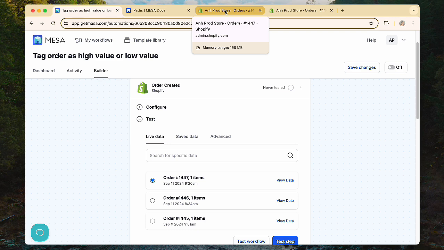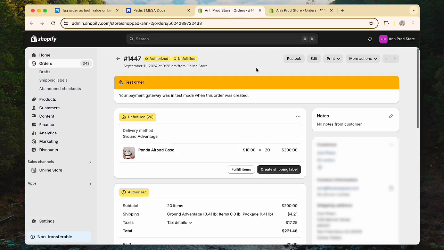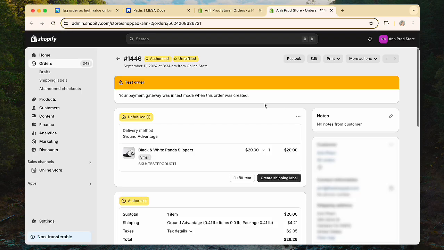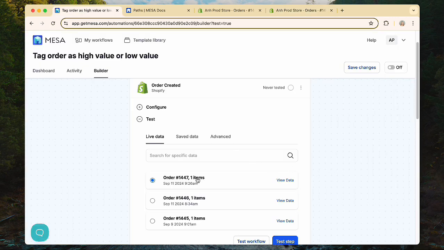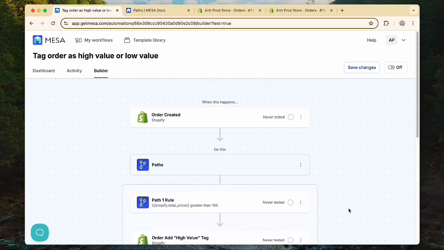I have two example orders that I have created already in my Shopify admin. This first order, 1447, has a total price of $221.46, while the second order, 1446, has a total price of $26.26. Going back to Mesa, I'm going to select that first order, which has a higher total price, greater than $100, and I will click Test Workflow.